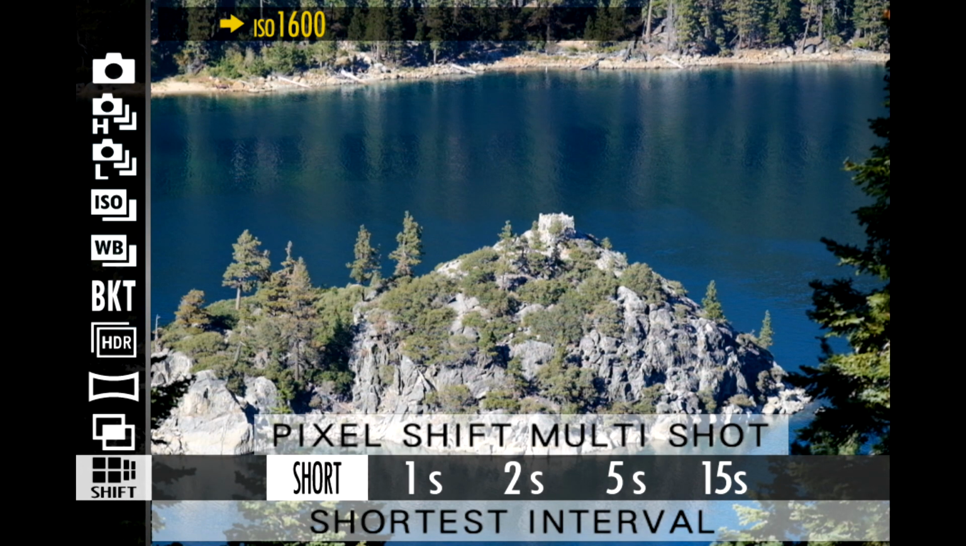You'll set an interval between every photo, and you should always set shortest for the interval, unless you're using a flash. In that case, set the interval so your flash has time to cycle between each photo.